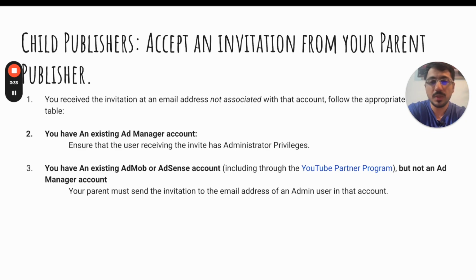So what do you do? If you have an ad manager account, you ensure that the user receives the invite and has administrator privileges. Simply ensure that that particular user is an ad manager user as well. If that email does not exist in your ad manager account, kindly add it to your GAM account.